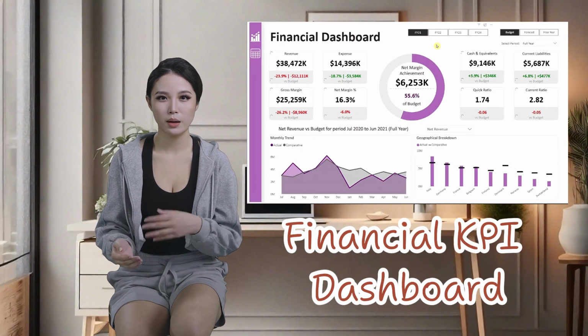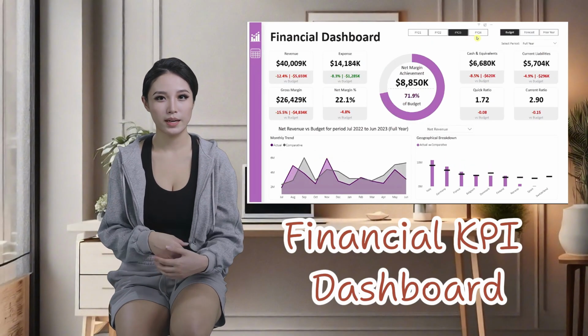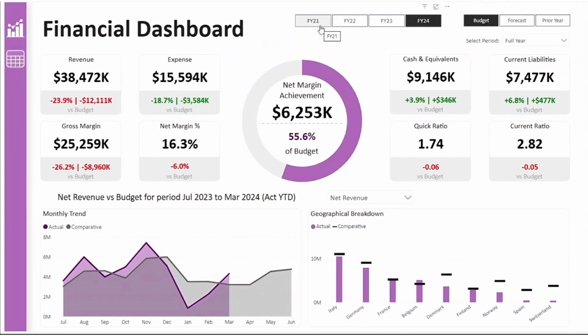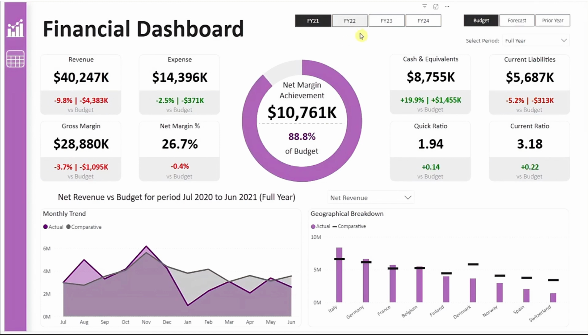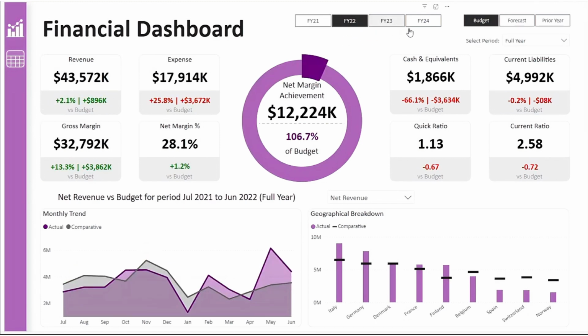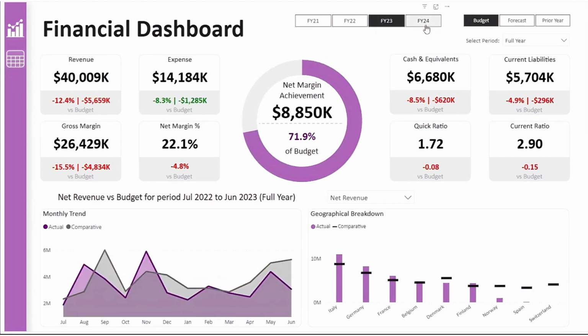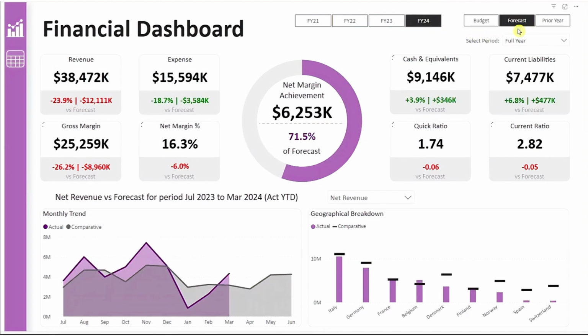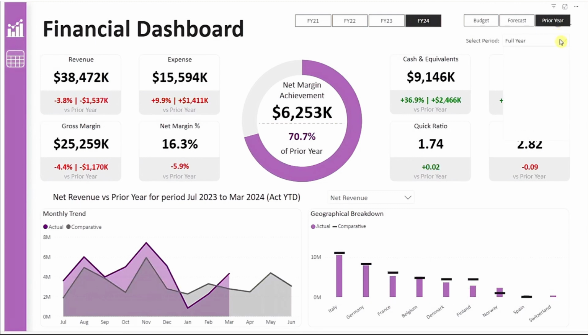Hello everyone. Today, I'm going to show you how to turn this interactive Power BI financial KPI dashboard into yours. With this dashboard, you can showcase the most important metrics to your organization, and best of all, you do not need to set this up from ground zero. As you can see on the screen right now, this dashboard is able to show the organization performance against different comparatives: budget, forecast, and prior year.